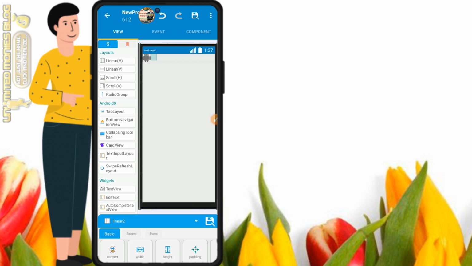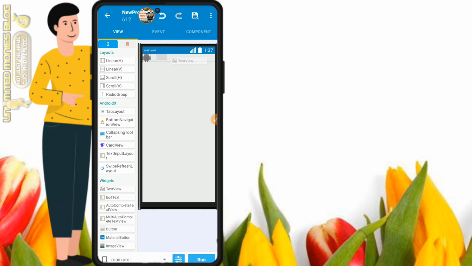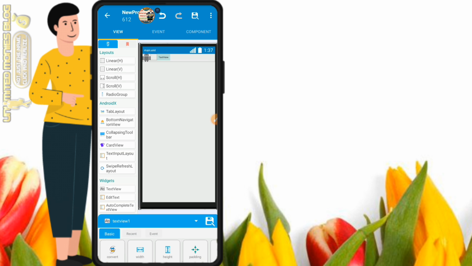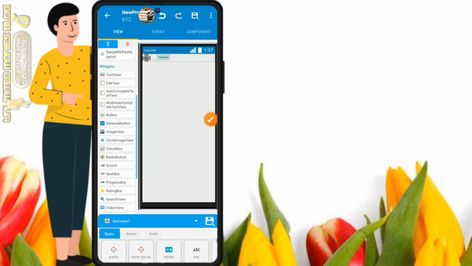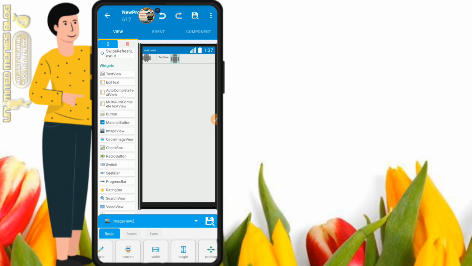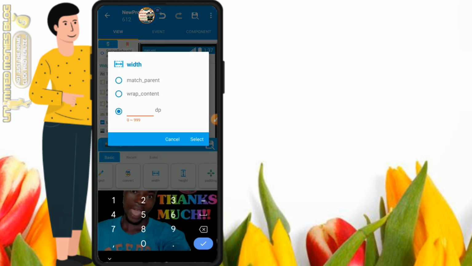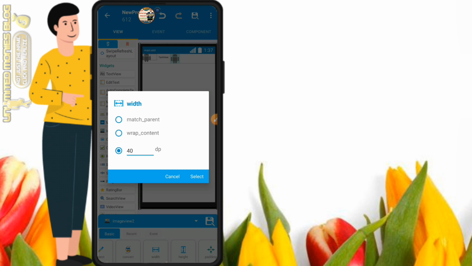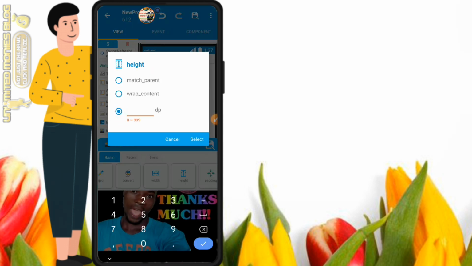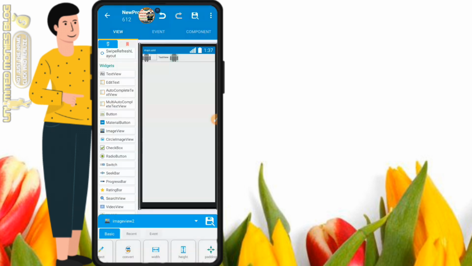Then the next thing you have to do is to drag in a text view. The text view depends on how you want it to be, but before you do anything else here, you have to pick another one, an image view. That's an image view like you did in the other one. You set the width and the height of it to 40. That's 40.